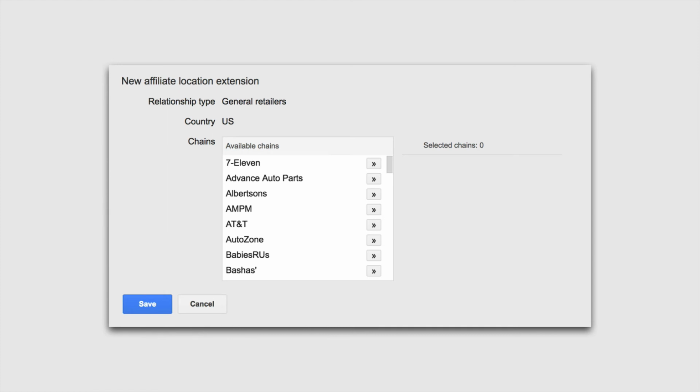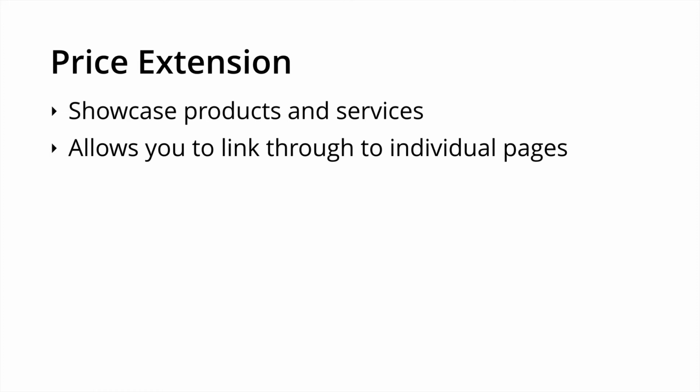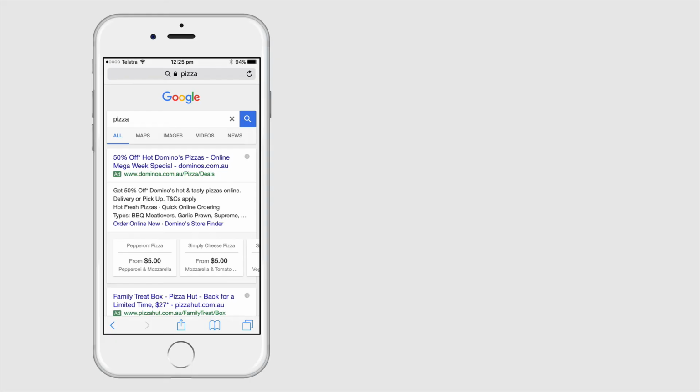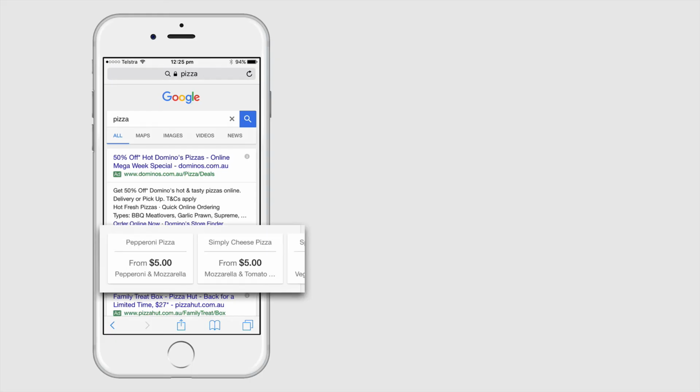Next we have price extensions, which are eligible to display on both desktop and mobile devices, and they showcase your products and services, and they actually include pricing details and allow you to link through to the individual product pages on your website. Here we can see an example on mobile, and we can see we have these additional details about the products that are offered for this particular advertiser.